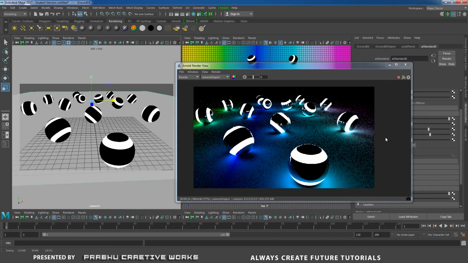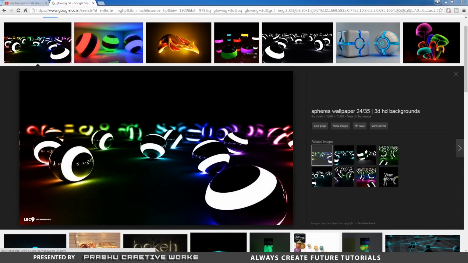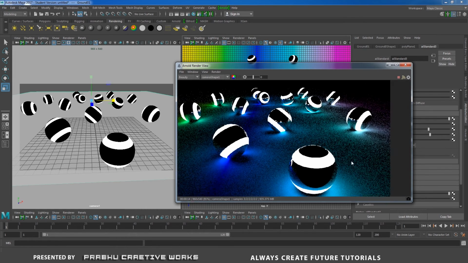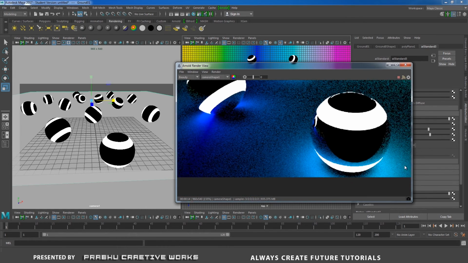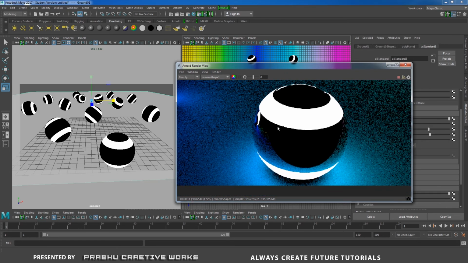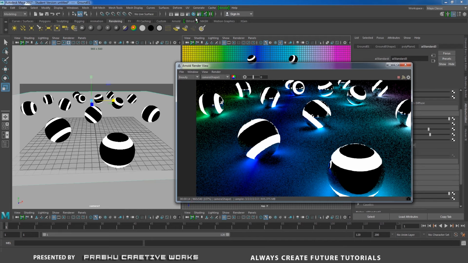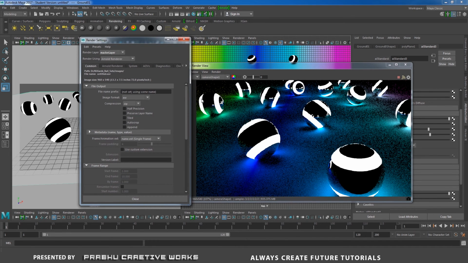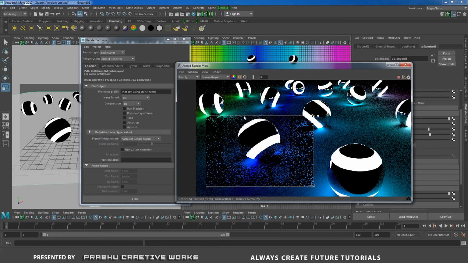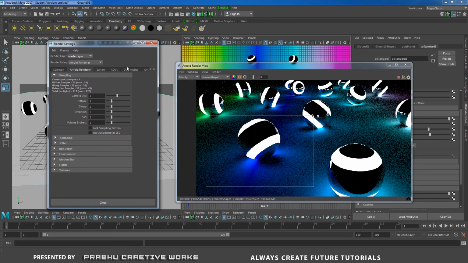Okay, this is our basic idea, as we saw in this image, but here we have a lot of noise, so I will zoom in a little bit. See, here we have a lot of noise, and it will be cleaned by our render settings. Go to render settings. I want to render a particular region, so I will press Shift and left mouse, click and drag to render the region. Go to Arnold Renderer. Here you need to give camera AA samples up to 6 or 8.